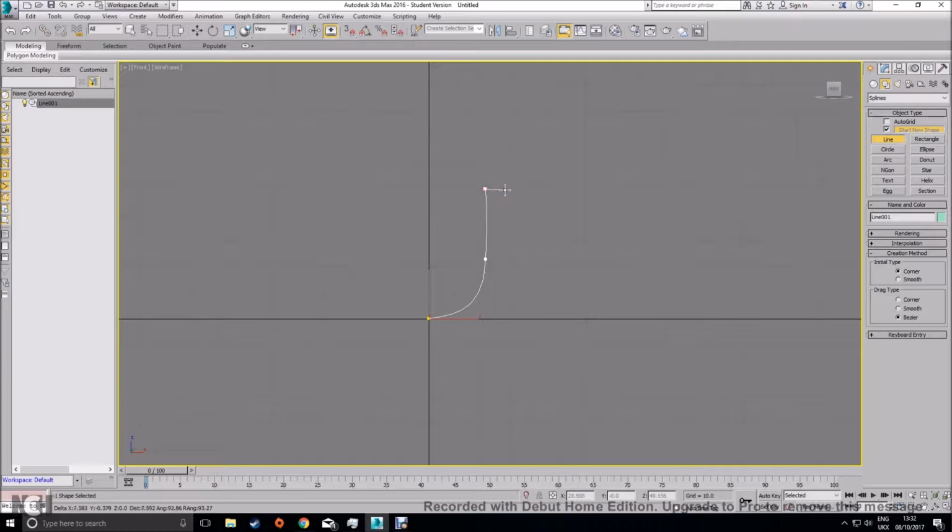of your object. Unlike Extrude, where you want a completed loop, I don't want to close this. I'm not going to click on that point. I'm not going to close it. I'm going to hit escape. I don't want to complete that.